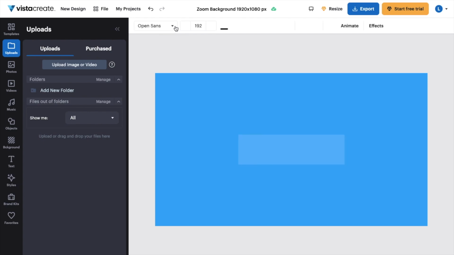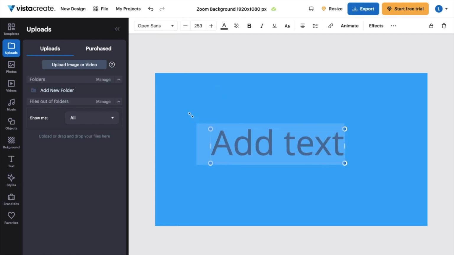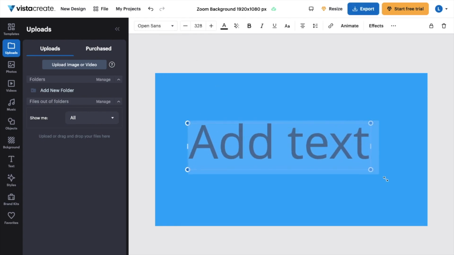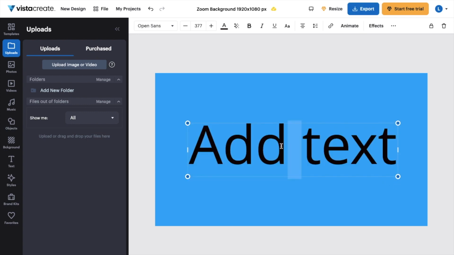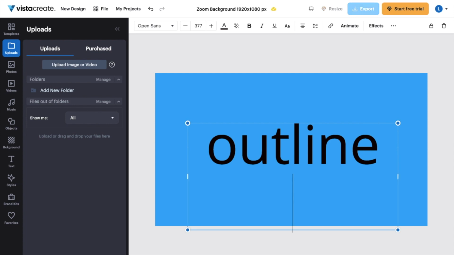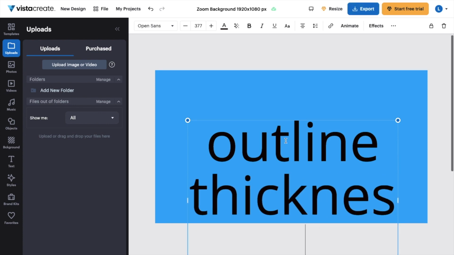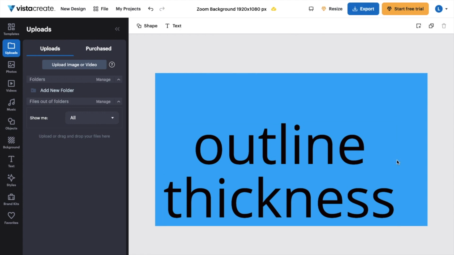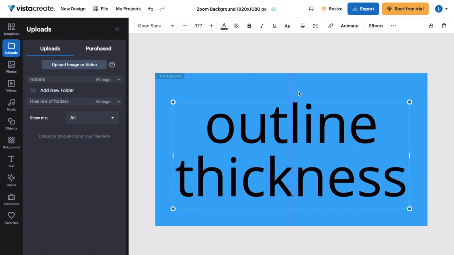So I'll press on text right here. I will then make the text a little bit larger in size. And because we're looking at editing the outline thickness, I'm just going to type in the words outline and then I will type in the word thickness, just like that. So I'll make it a little bit wider so that it's all on one page, just like this. So if you wanted to do this, it's fairly straightforward.